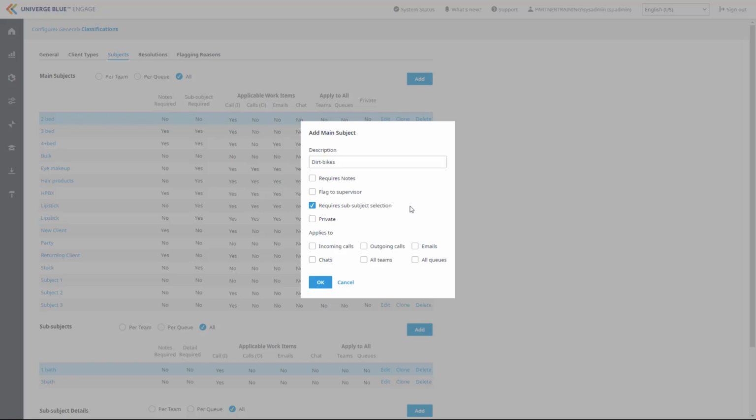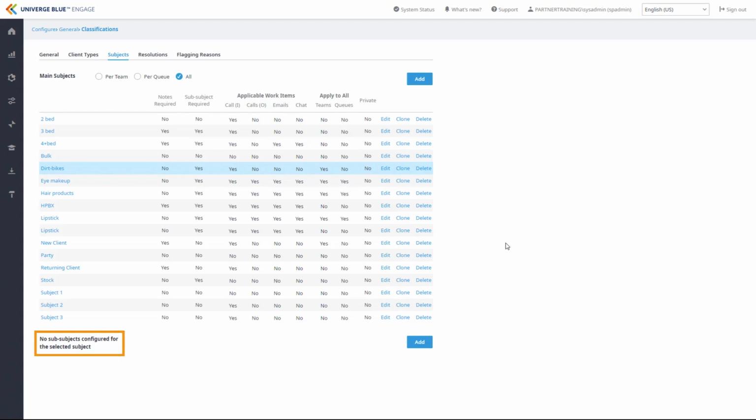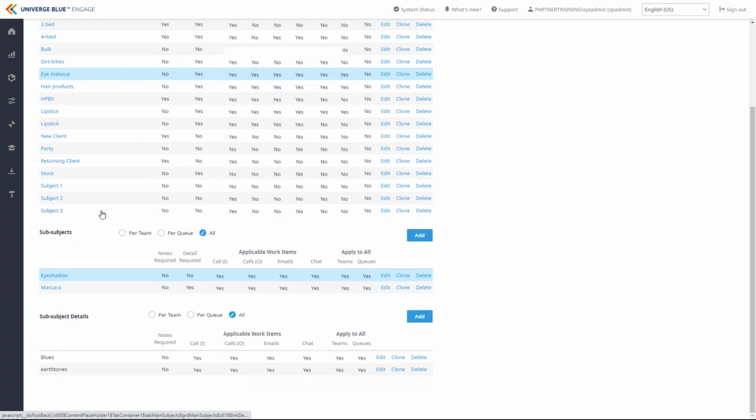As before, we can select to apply this to any or all interactions as well as teams and queues. Just as we did previously, let's apply this subject to incoming calls. Additionally, we will apply it to all teams. With dirt bikes highlighted, we can see that we do not have any subsubjects configured for this subject. Clicking on Eye Makeup, for example, we can see a list of subsubjects created for this subject.